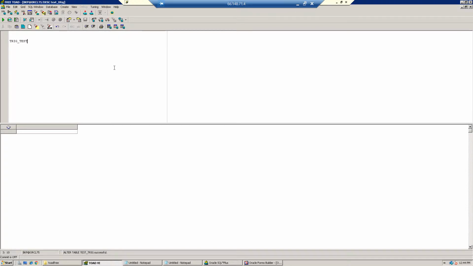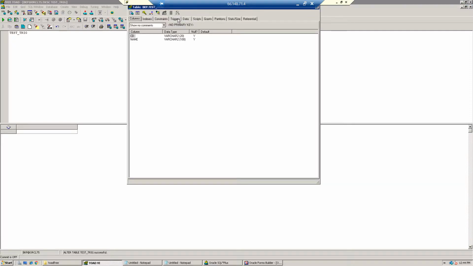Hi, in this video we'll learn how to create a constraint in an existing table. We can see here we have this table, trg_test table. This is the table name. Here we can see this is the data it's showing.